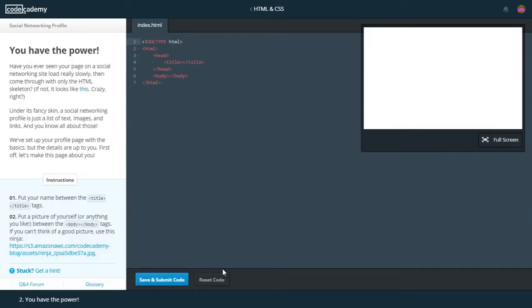You have the power. Have you ever seen your page on a social networking site load really slowly, then come through with only the HTML skeleton? If not, it looks like this. So you guys can look at that. Under its fancy skin, a social networking profile is just a list of text, images, and links. And you know all about those. We've set up your profile page with the basics, but the details are up to you.